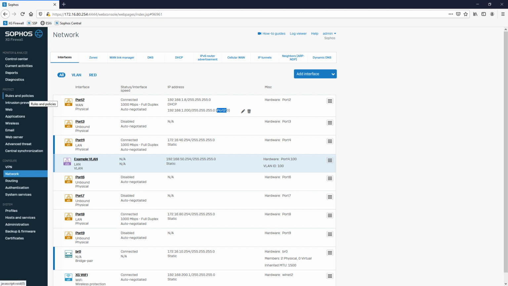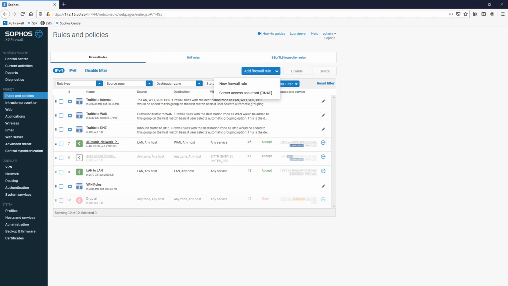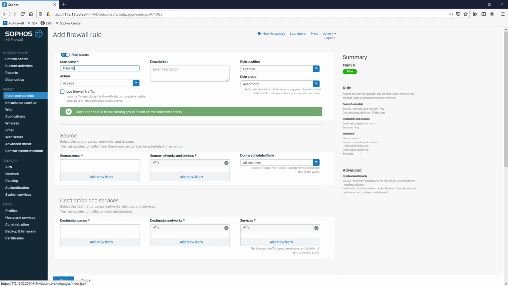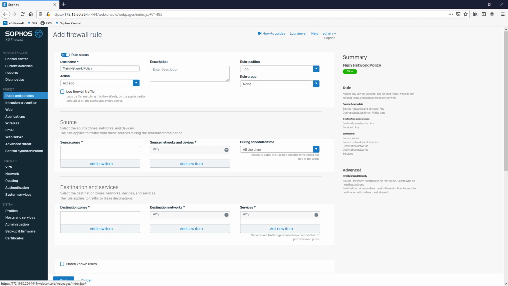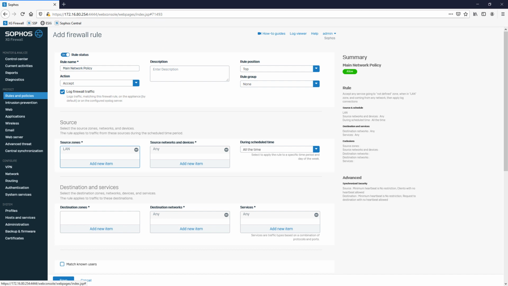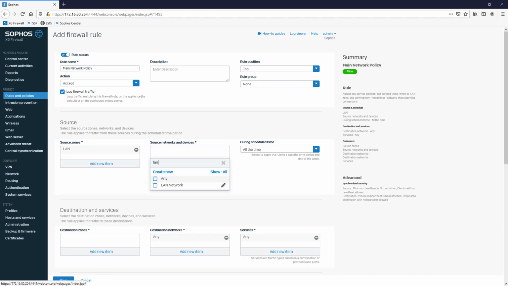Now I can go over to my rules and policies, and I can add a new firewall rule. So let's set this up for the main network. So my main network policy, I'll put that at the top of my list for now because I just have some other rules at the moment. I won't throw that into any particular group, but I will log that traffic. Then I'll specify my LAN zone, anything coming from my LAN network.